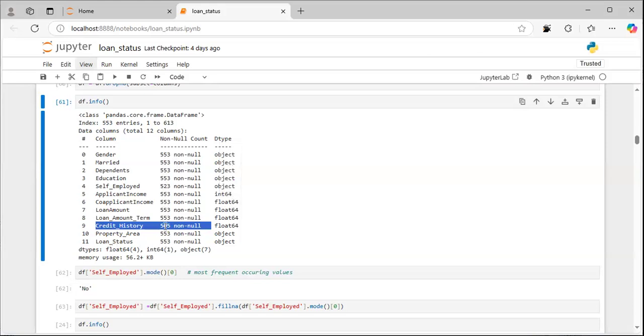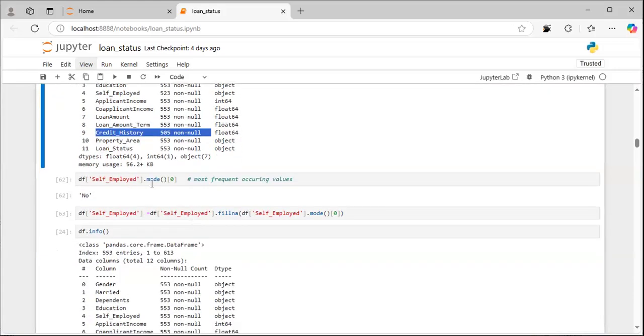In credit history there are 550 null values, so I have to do an operation. I use the mode function. Mode function means the most frequently occurring value.